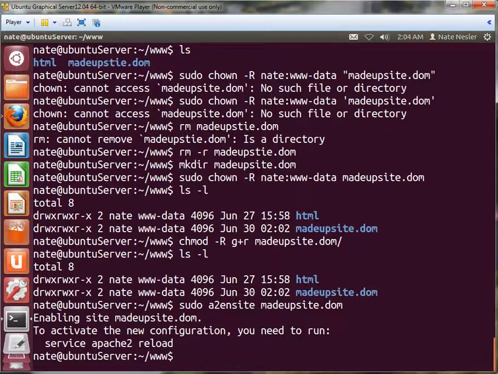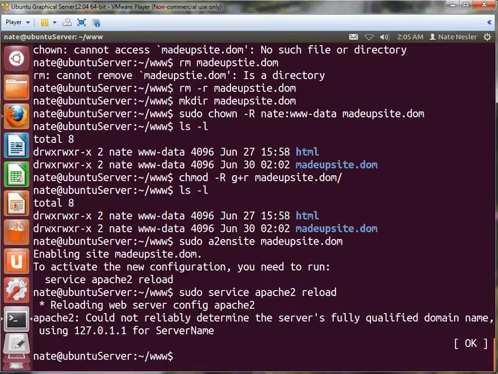And there we go. So that enables the site. I'm sorry, the service apache2 reload restarts it gracefully. Service apache2, and then when we say reload, it's going to make it go gracefully. Oh, and this needs to be sudo in front of it, of course, because we are doing root. And there we go.